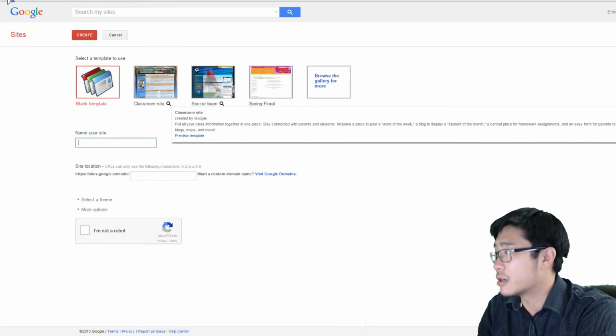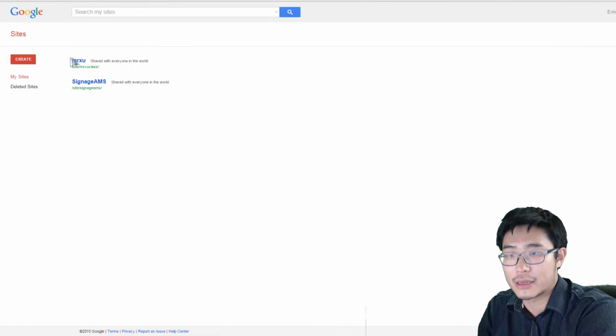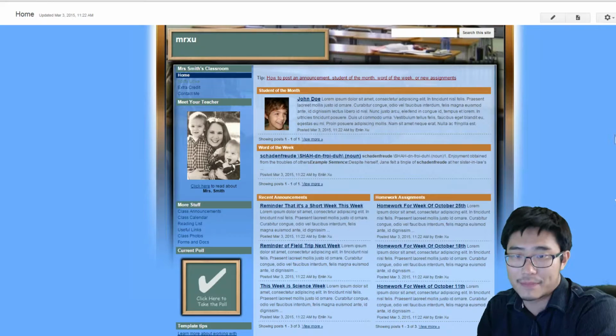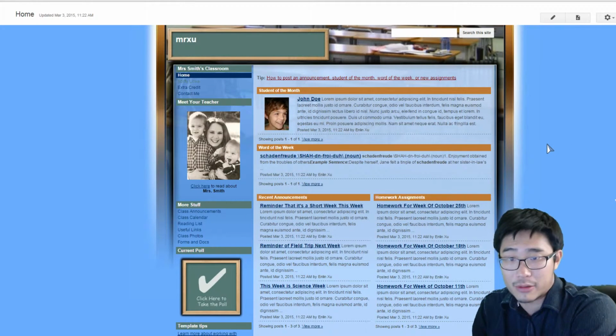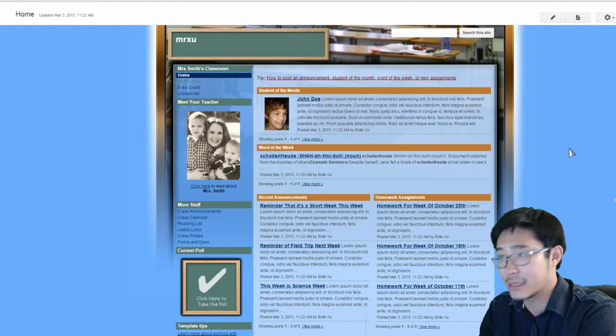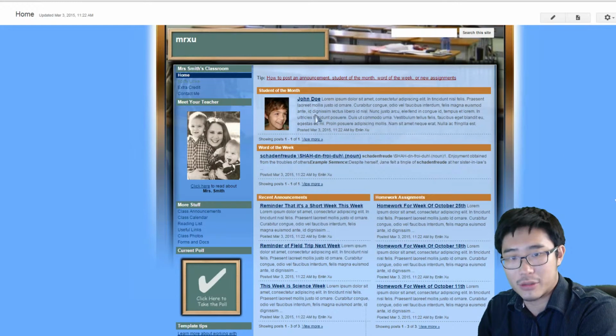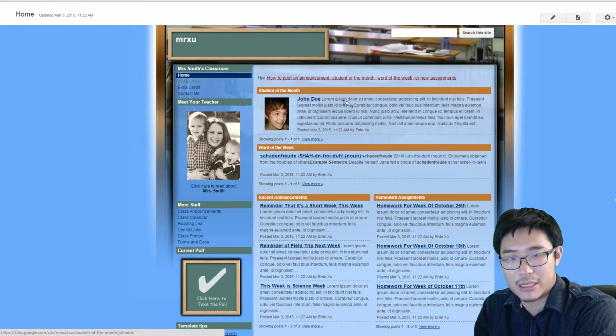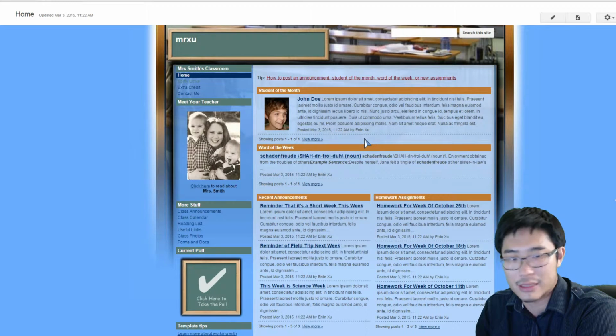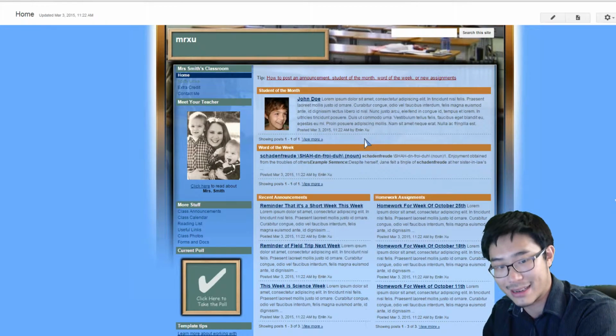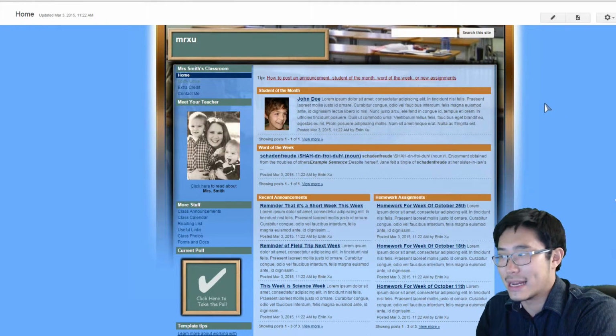So let's hit back and take a look at what I've created so far over here on this tab. This is what the basic template looks like. This is our default template. As you can see, it's probably not going to be what you want: Student of the Month is not going to be John Doe, it's Lorem ipsum and all this other magical words that we got here. So let's go ahead and change our site layout first.